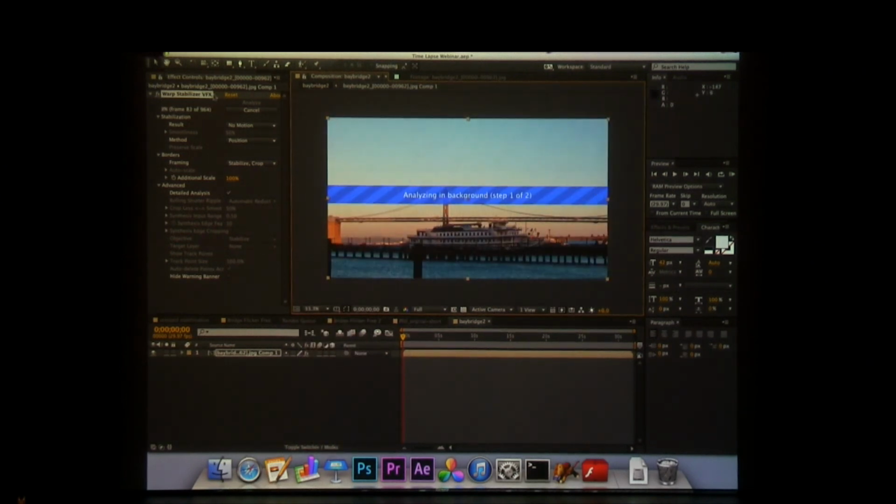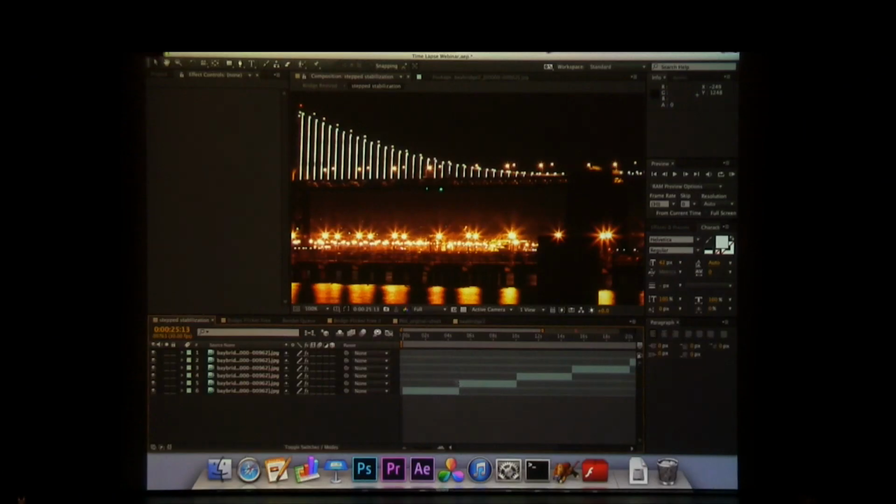The first thing that this does is analyze the footage, the entire thing. That's the first process, and then once that's done, you'll actually see it stabilized. But what I ended up doing was breaking the footage up into about 5 or 6 second chunks and applying the stabilizer to that. And that actually gave me a much better stabilization than doing the whole clip all at once.